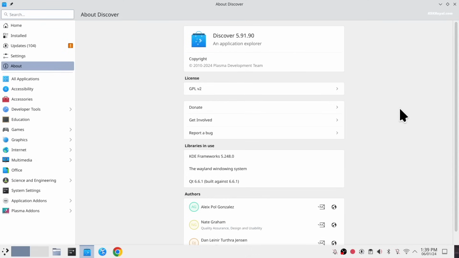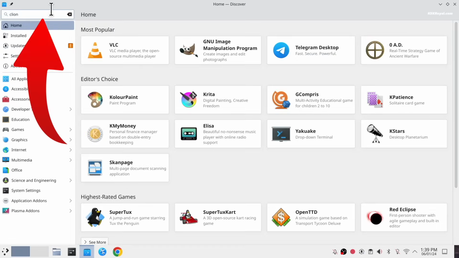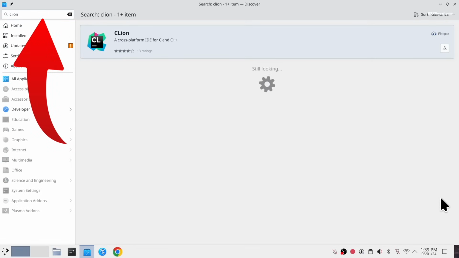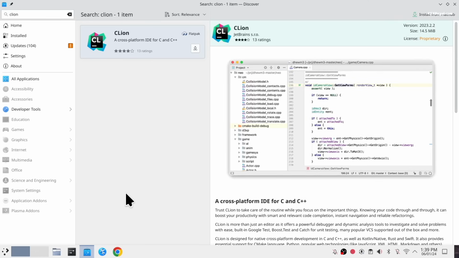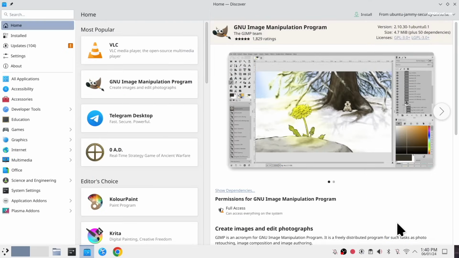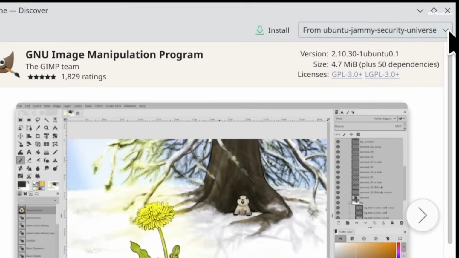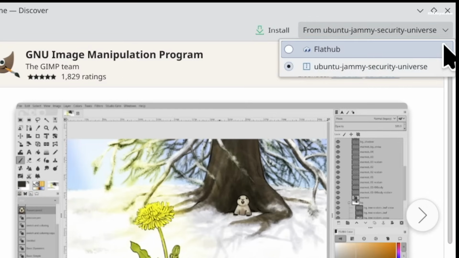Now, along with that, the Discover software application of KDE gets a bunch of updates, bug fixes, and improvements. For example, application search functionality is now much faster. Also, the application list and the description of an application are formatted neatly and show the app information such as size and version on the top. There's also an option to see the list of available app sources from the top right.